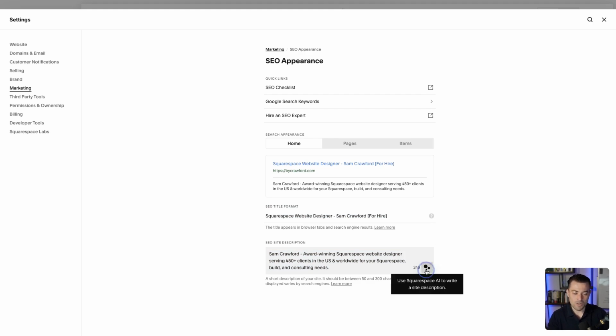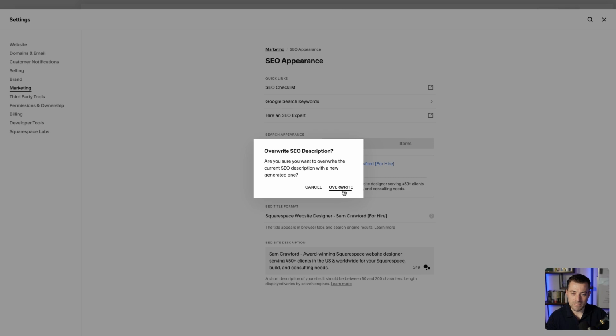You can also click on here to use Squarespace AI, so you can overwrite the SEO description. I'm not going to do that. But let's say you're stuck and you don't know what to write, click on AI and it'll write it for you.